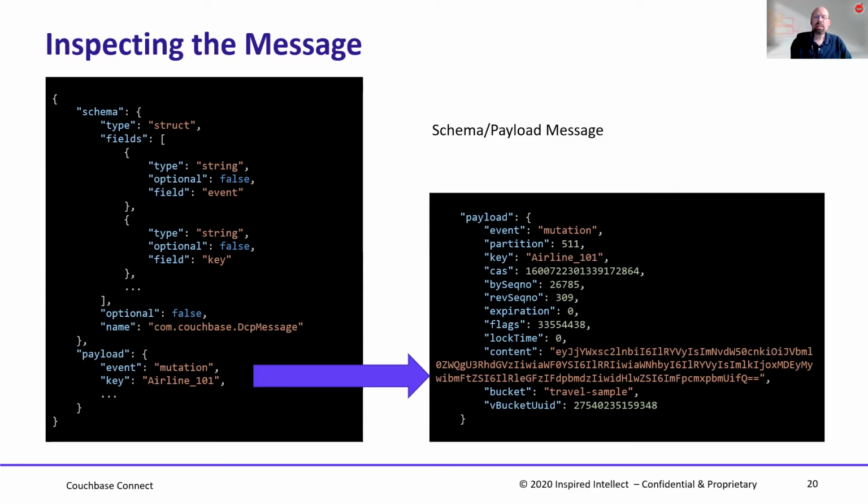What we see in the message is a JSON structure with two parts, a schema and a payload. The schema is going to tell you exactly what fields to expect in the payload. And the payload is going to include metadata about the document and the event that occurred. Here on the left, I've truncated both fields to allow them to fit on the screen. On the right, you can see the full payload.